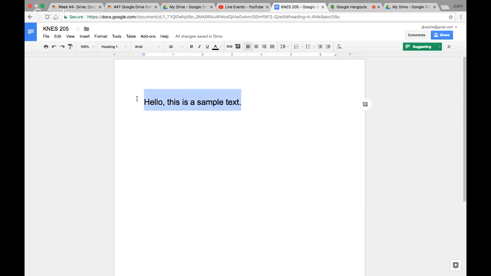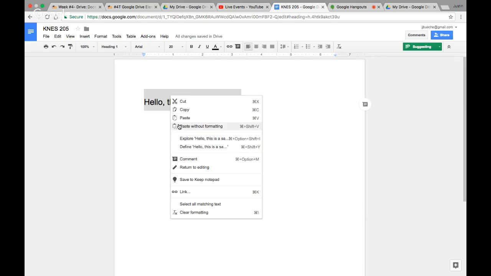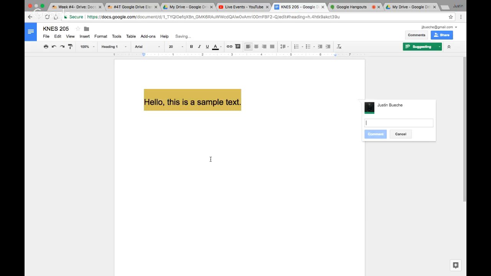Now, if I just wanted to add a comment, I can highlight the same way and go down to comment. This time I can just make a little note for the person who wrote it to see. All right, comment. Now it pops up highlighted to show it's being commented on, and my comment's down over here to the right. If I click on my comment, I can reply.